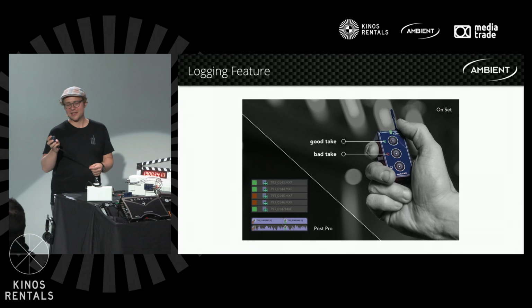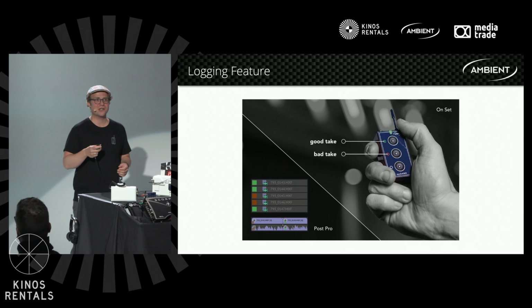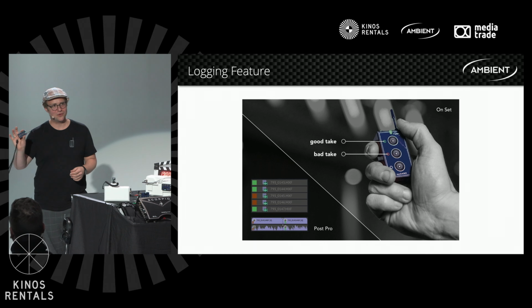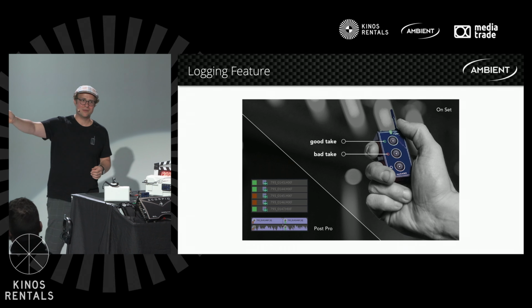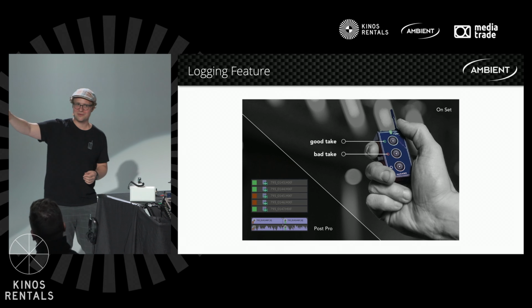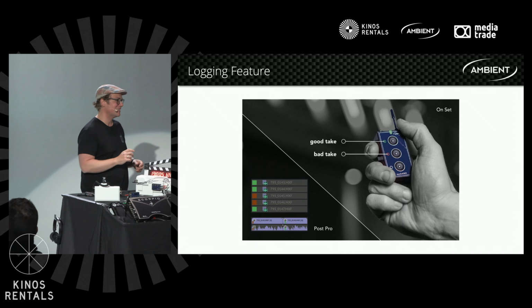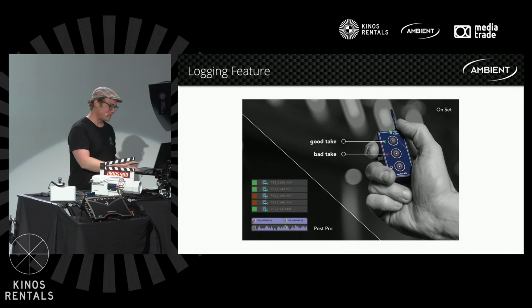You can use the same device that you can hook on a camera as a timecode generator in the hand of a director, using it as a logger, like pressing a green and a bad button for good stuff and bad stuff. I will show you later how this will show up in post-production, but this is also a nice little time saver.